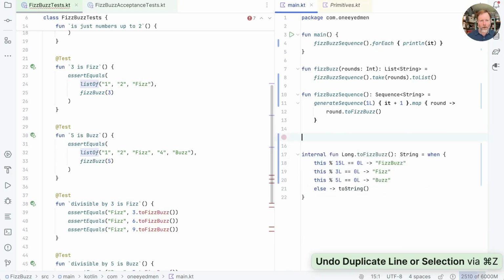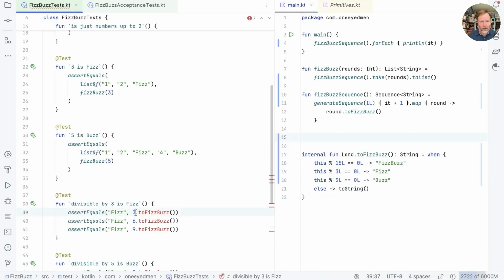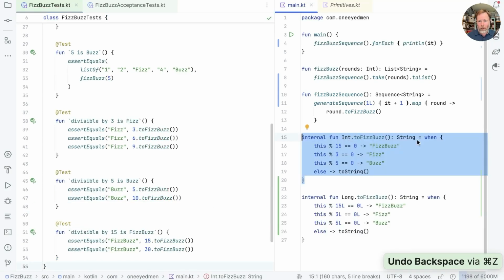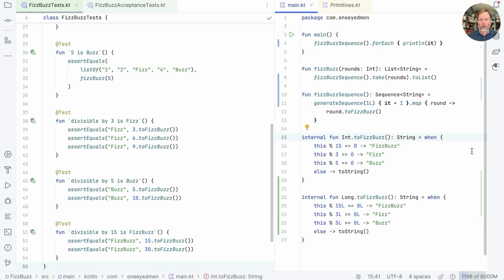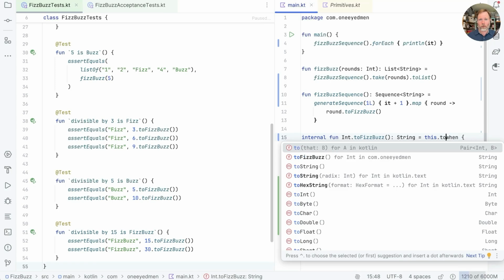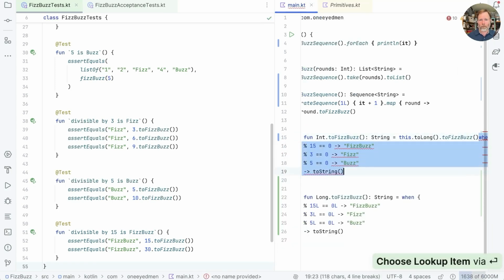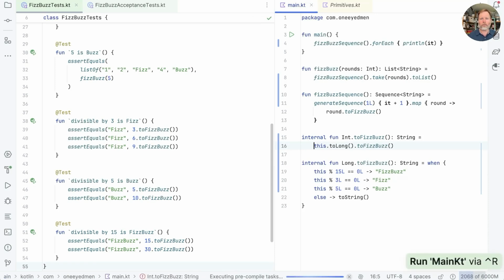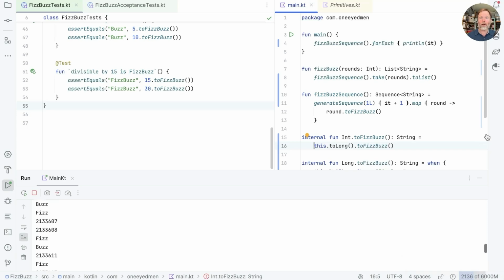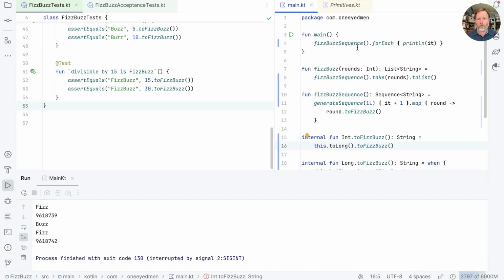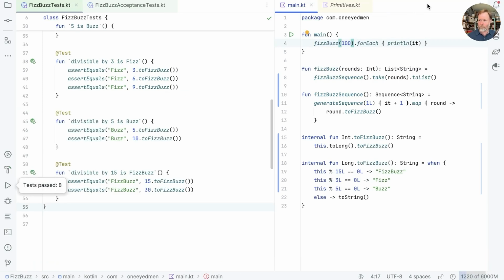Irritatingly, we can't just delete this because we lose the ability to compile here and we'd have to put in L's, which is a pain. But maybe we could keep this and define it in terms of the long version. So this would be this toLong to FizzBuzz. That would keep our test compiling and passing. This would go on for practically ever. But if we return this to FizzBuzz on 100, then all our tests pass.